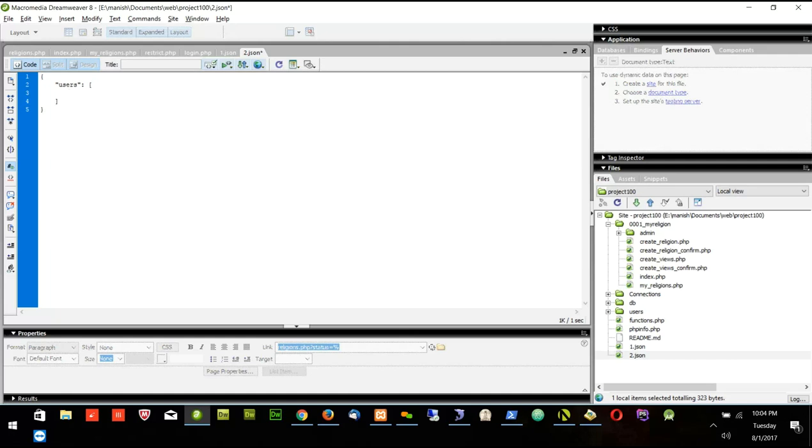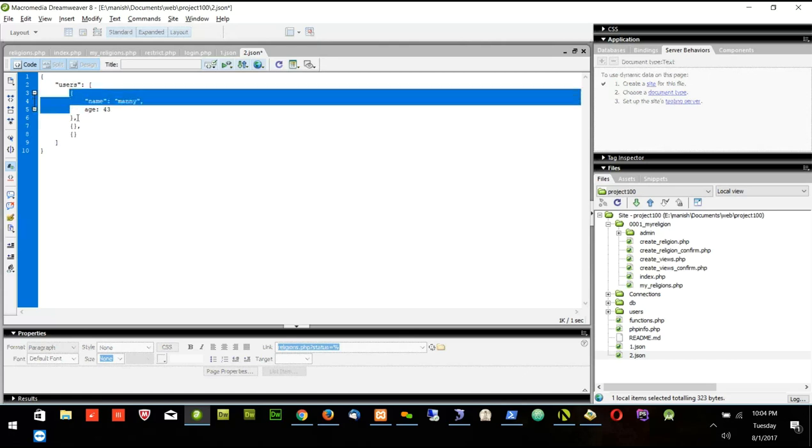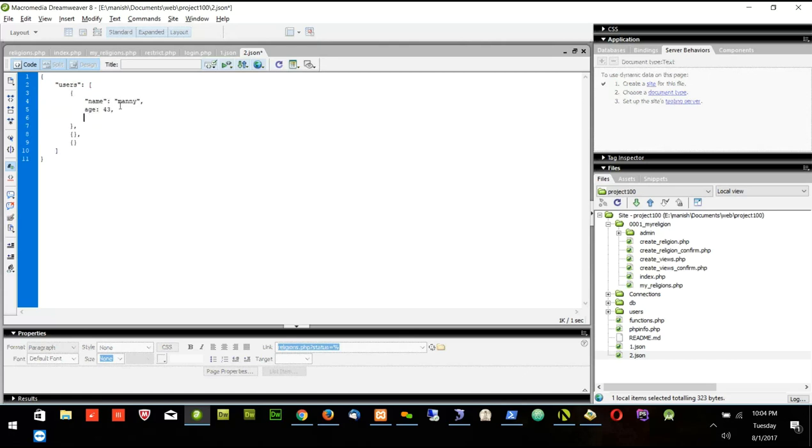Inside the array, I will create a different object for the first user, a second object for the second user, a third object for the third user. So for example, in the first object, I will say name is, let's say, Many, age is 43. So I created the first user as Many. So this is the object, first user. And I can also say, let's say ID will be 1. Since it is a key, it should always be in double quotes.